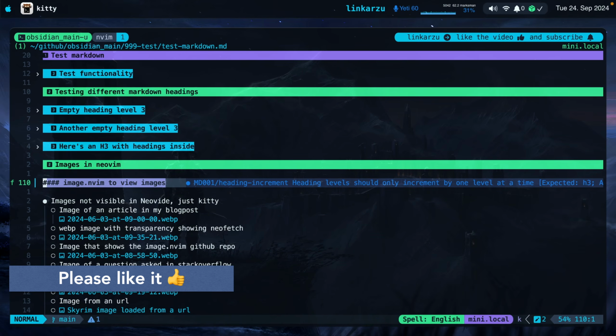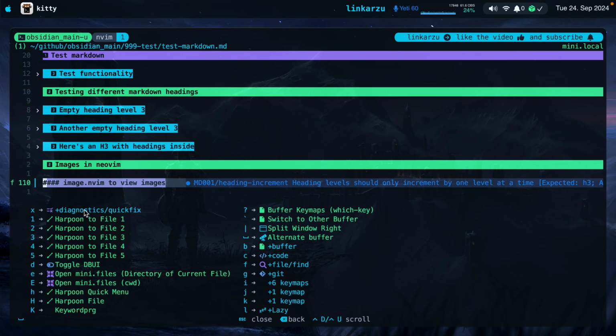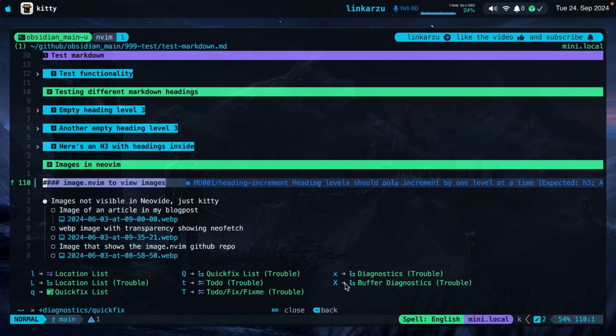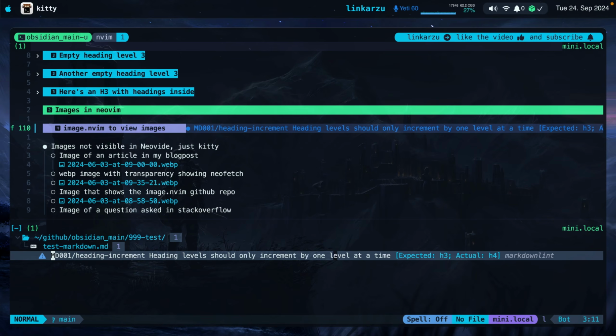We have 1 warning. I'm gonna press leader, which is space in my case. Then I'm gonna press X for diagnostics. And then I'm gonna press capital X to bring the diagnostics for this single buffer. Here we can have more space and we can read the entire error. Here's the warning number, the description, which is what we read a moment ago. And you notice here that it says markdownlint at the end.